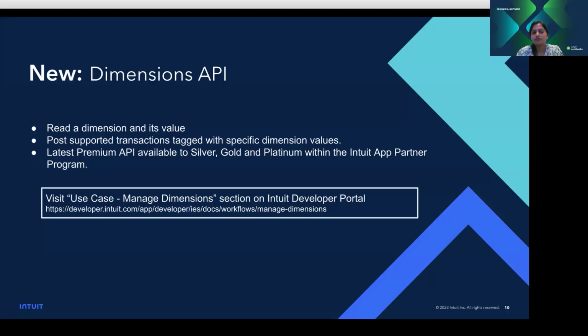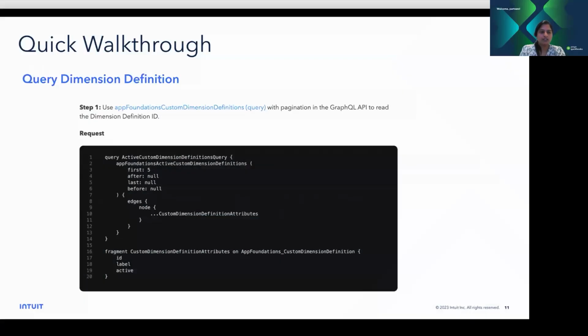And there is a set of supported transactions which you can find under the use case documentation on our portal. And on all those transactions at line level, you can attach these dimensions. The Dimensions API is available to Silver, Gold, and Platinum partners within our Intuit App Partner Program. I'll just give you a quick walkthrough, but there is extensive documentation on our portal as well. So I would definitely request that you please visit our portal and go through the use case. There are far more details there.